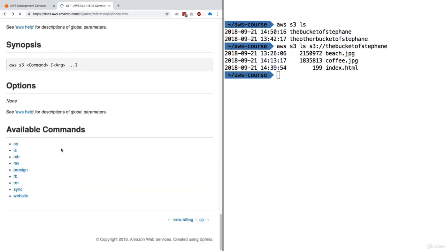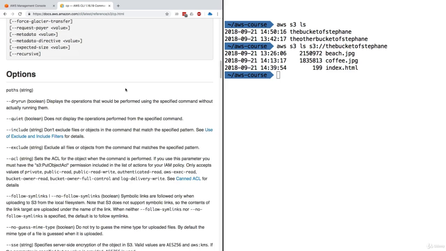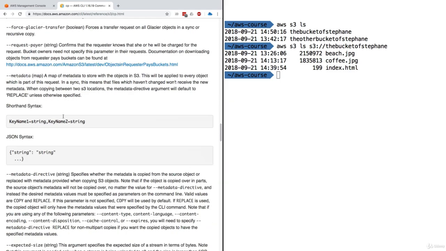So let's go back and we'll do a copy. Copy allows you to basically copy a local file or S3 objects to another location locally or in S3. So basically from your computer to S3 or from S3 to your computer. Let's have a look at how the examples work, obviously. As you can see, there's always a lot of options happening.